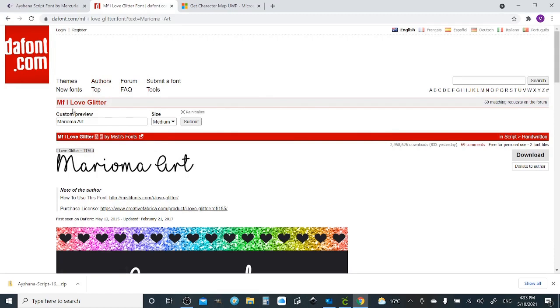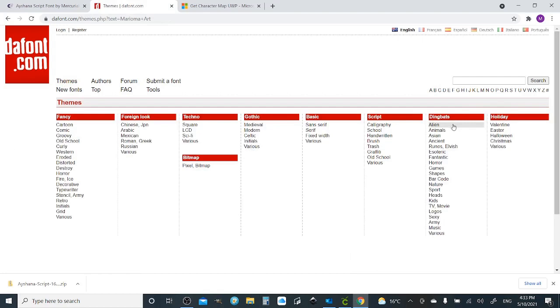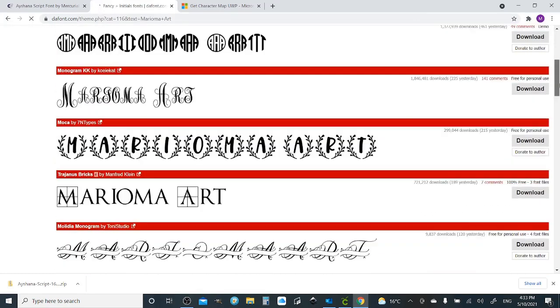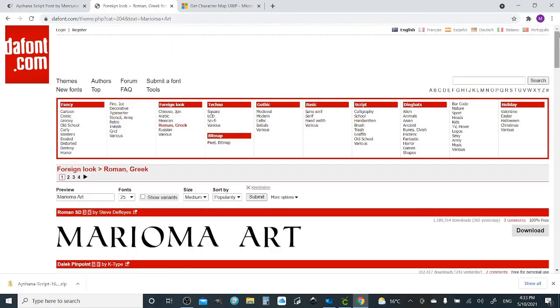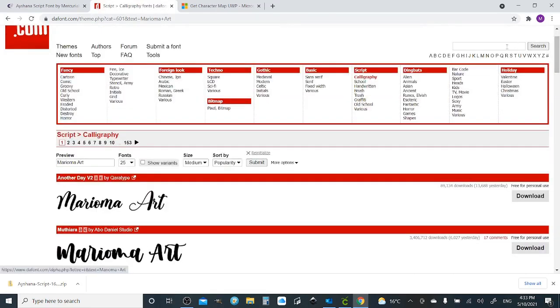The other thing I would like to show you on this website is, when you click on themes, it shows you the categories of types of fonts. And honestly, if you navigate, you will discover a lot of good things. For example, my favorite category is fancy, the curly, grid, decorative, initials. And in the initials, if you scroll down, you will find a lot of monogram fonts. If you are after the script ones, the calligraphy is amazing. In the Dingbats, there are a lot of fonts that contain logos.